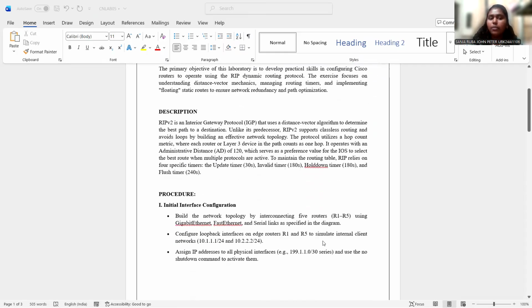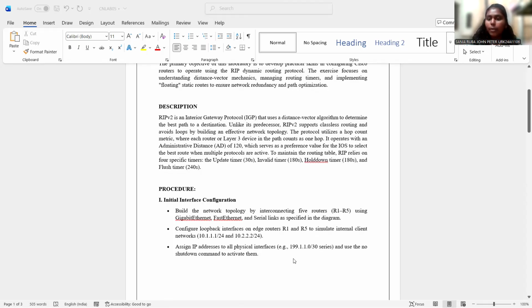So RIPv2 is an Interior Gateway Protocol (IGP) that uses a distance vector algorithm to determine the best path to the destination. Unlike its predecessor, RIPv2 supports classless routing and avoids loops by building an effective network topology. The protocol utilizes the hop count metric, where each router or layer 3 device in the path counts as one hop. It operates with an administrative distance of 120, which serves as a preference value for the IOS to select the best route when multiple protocols are active.